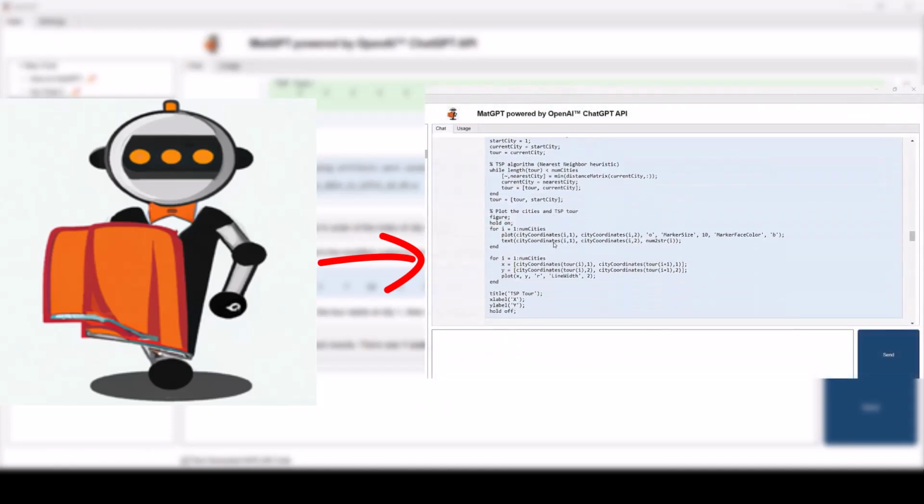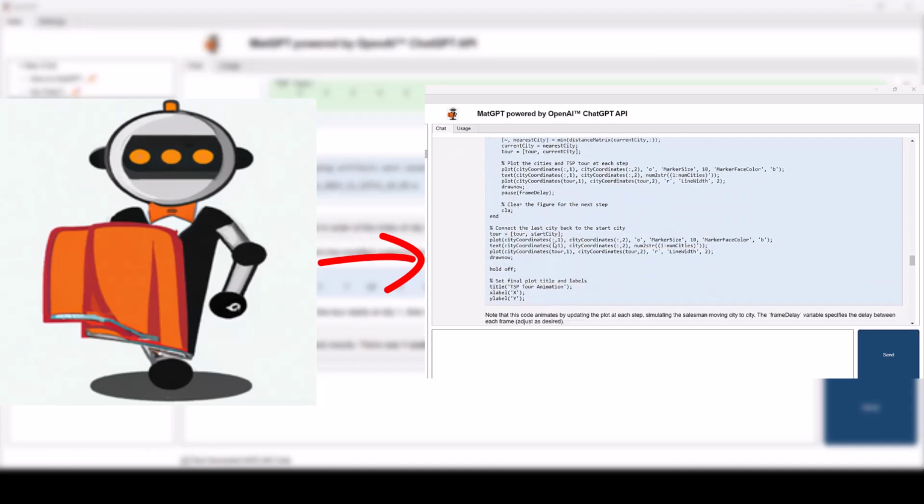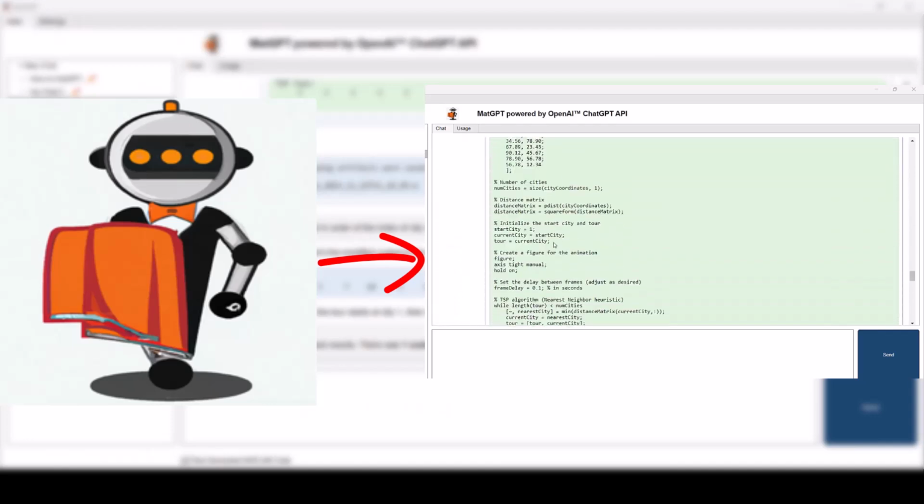MatGPT is not only an AI assistant, it's a comprehensive toolkit. With MatGPT, you can gain access to the ChatGPT API, which means you can craft your own prompts and engage in enlightening code-based conversations. The potential is boundless.